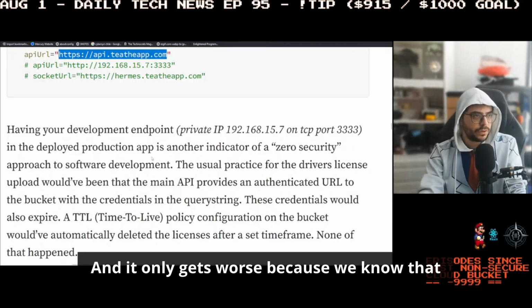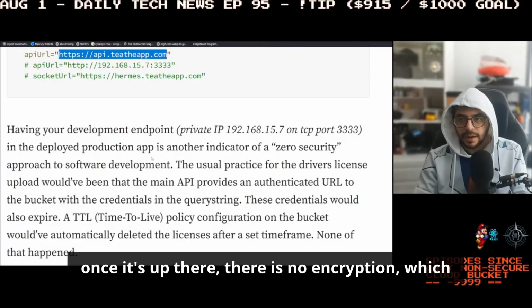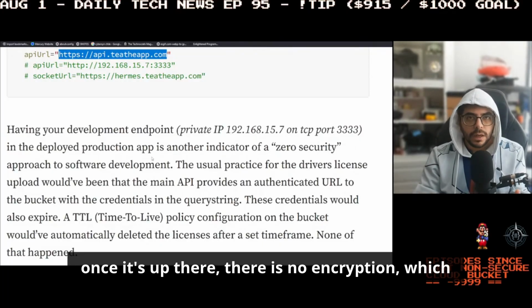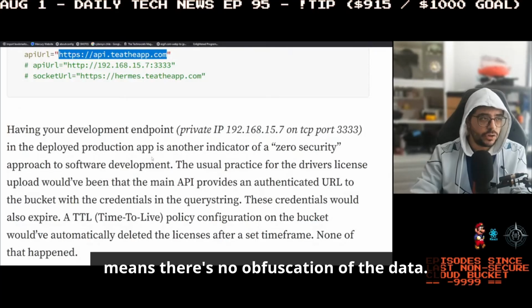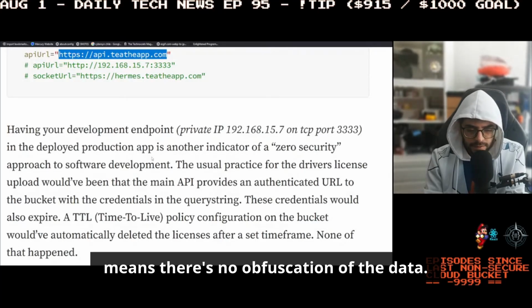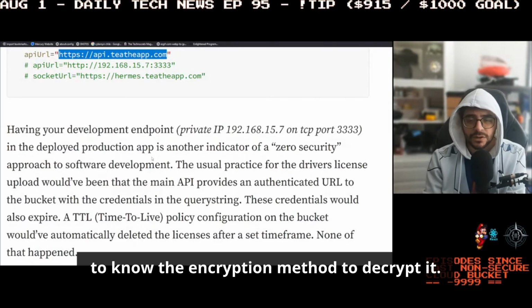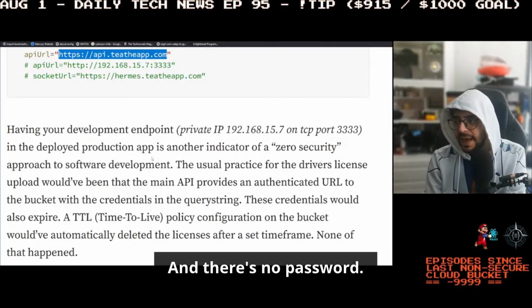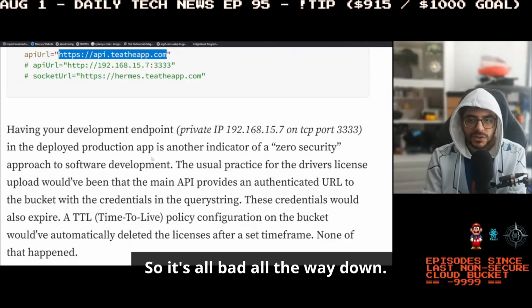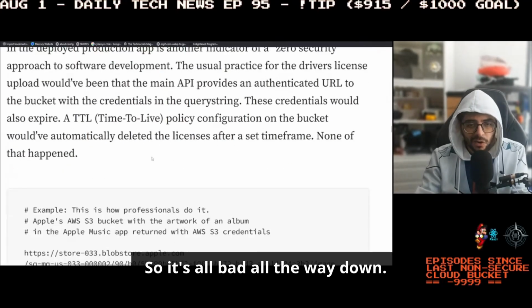And it only gets worse because we know that once it's up there, there is no encryption, which means there's no obfuscation of the data. So if someone gets access to it, they would have to know the encryption method to decrypt it. And there's no password. So it's all bad all the way down.